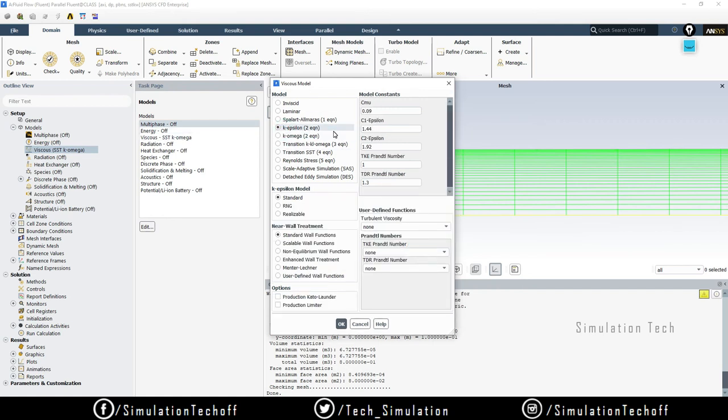Once it is selected, you can use the standard one, or in some cases we'll use realizable. In the upcoming session we'll have a periodic flow, and in that case we'll also use realizable. We have some recommendations in the PDF, such as in which cases I can use k-epsilon and in which cases I will go with k-omega. I'll share the PDF also.